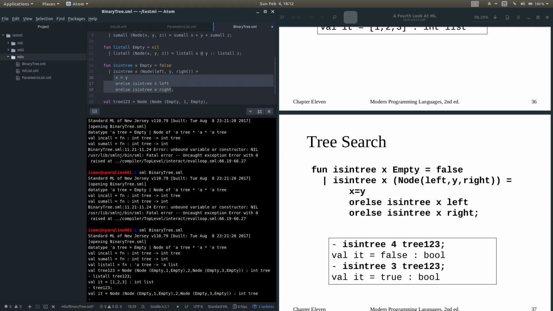We're asking, does the value that we're searching for, x, equal the current root of the part of the tree that we're looking at? If it does match that, then we just return true. Otherwise, we ask, is it in the left side? If not, if it's false, then we search the right side. It's not quite the binary search, but it is a tree search.